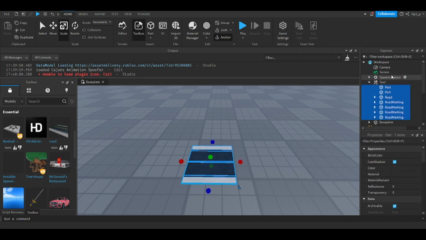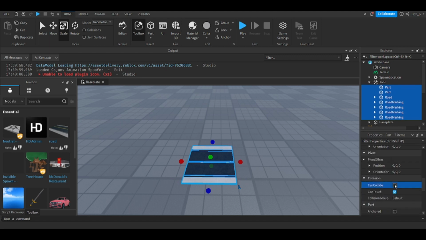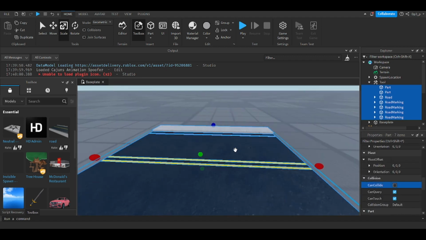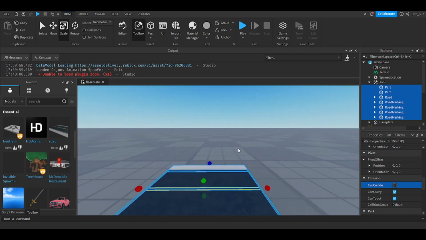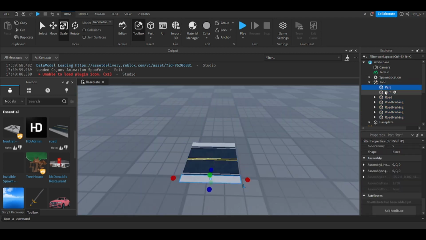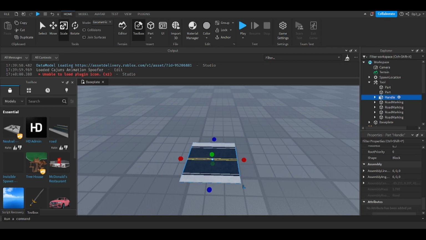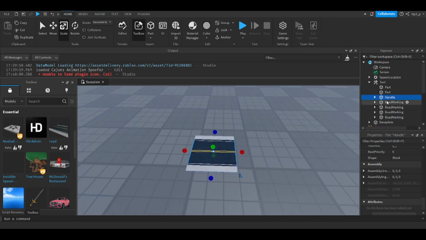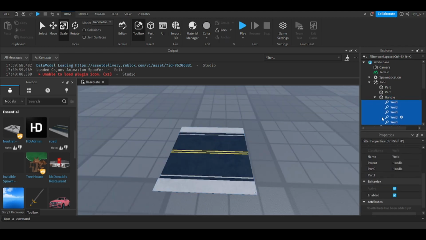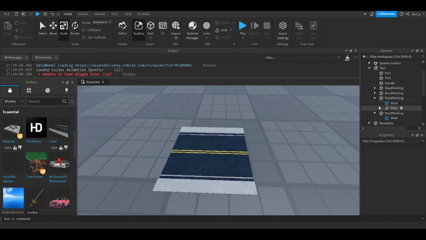We want to ungroup it so all the parts show, like this. Make sure it's unanchored and you turn off can't collide so it doesn't collide with the walls or anything. Then you want to pick a random part and just name it handle. Make sure the H is capital or it won't work. Also, if it has any welds in it, delete them because it'll make you like stuck, and you won't be able to move.